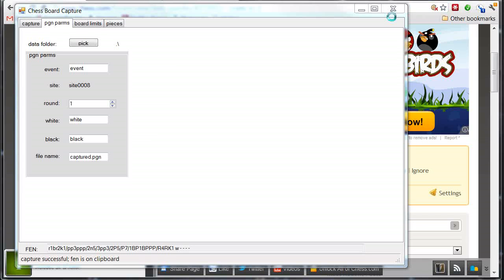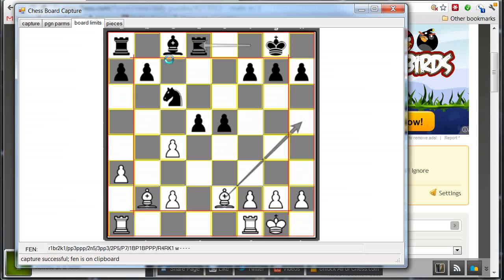Now let me describe the remaining 2 tabs. These are not generally useful as you're running the program, but they can be. This tab called Board Limits tells you how the program thinks the board looks. It will draw a red line around the edge of the board and red lines along the interior of the board to designate the outermost squares. And it draws yellow lines to tell you what it thinks the interior of the square is.